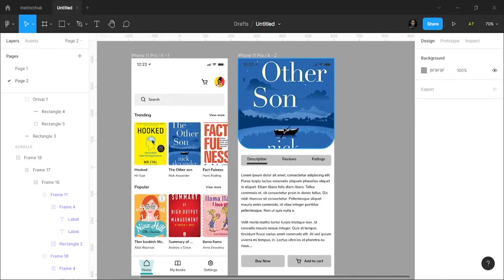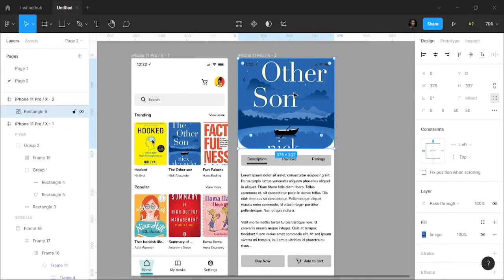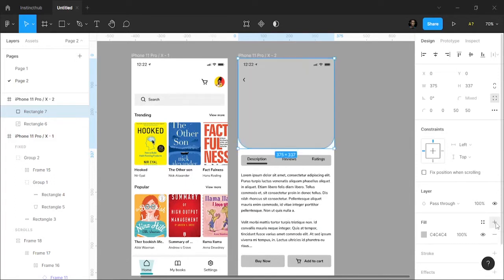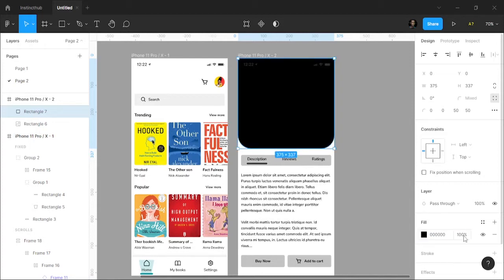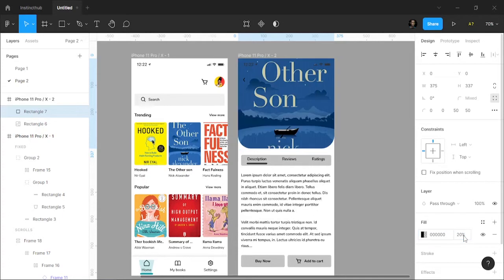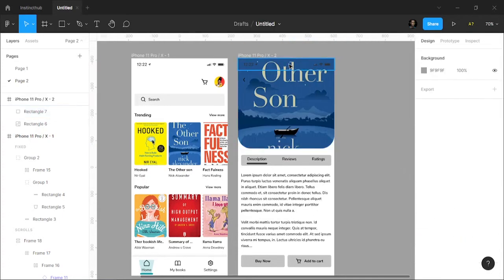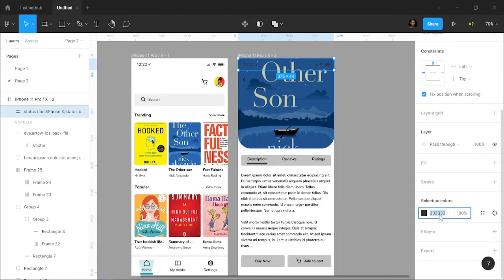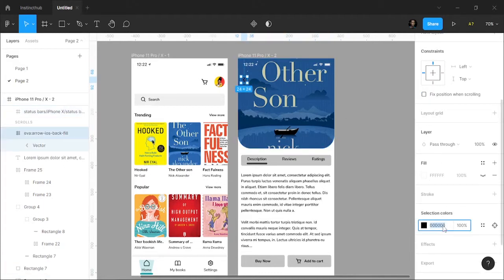So we move quickly to our product description page. I select the book cover and I duplicate it. I remove the fill and I create another fill, but instead I make it black for the background and reduce the opacity to 20. I change the color of this to white so we can view it. Then the back arrow to white so it's visible.